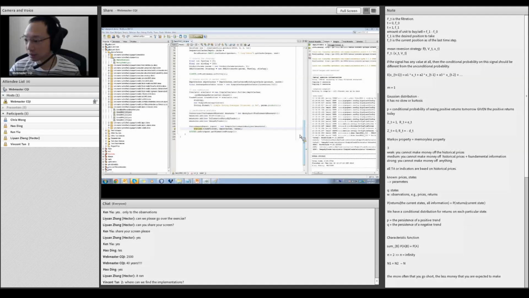Another shortcut for that is that you put your mouse over here and hit Ctrl B, and it will bring up the source code for you. So this is the implementation of the strategy. We're going to look at it later.